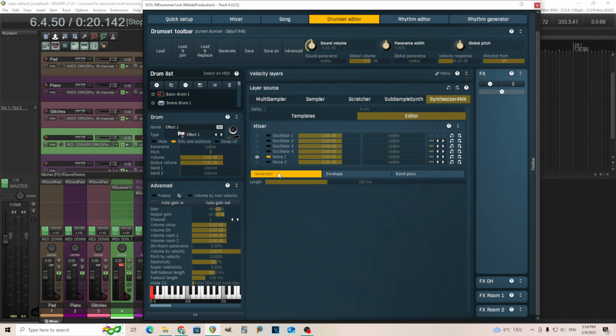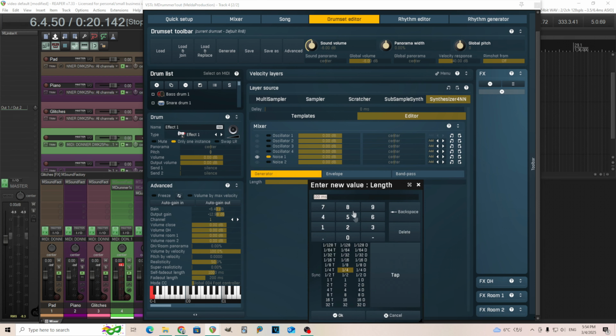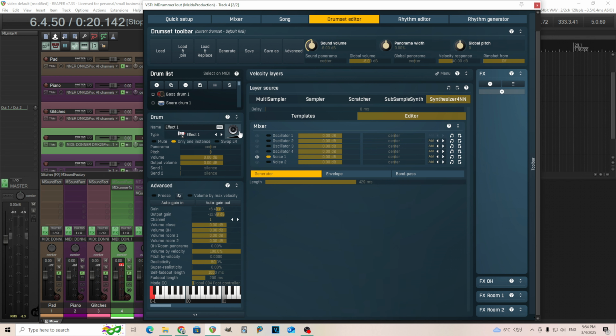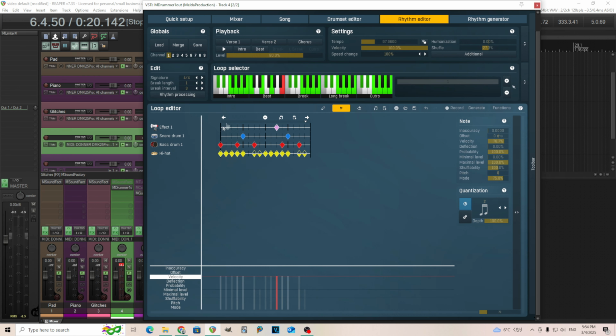And now we're going to go here, the generator. Okay, how long is this? We want to make sure it's an eighth note, like this. So now we play. That's cool. I'll turn it down just a little bit. Now let's see what it sounds like in the context of the song with just this white noise.